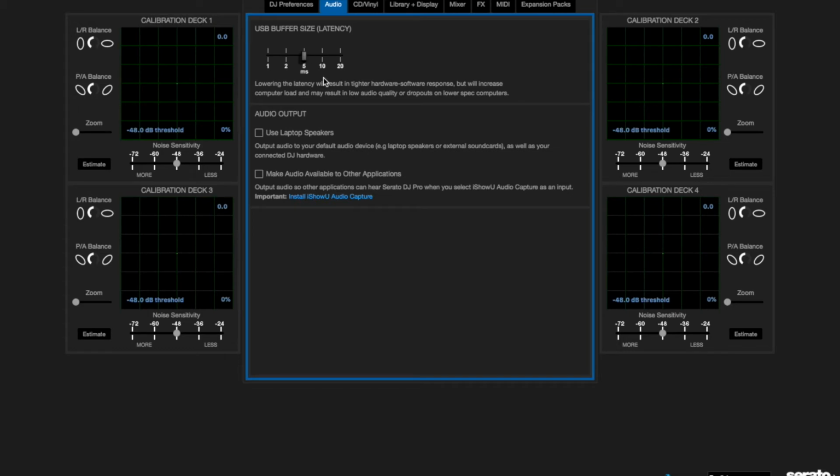Audio, you have your latency. I put mine at 5. I think 10 is the standard. I could be wrong. The lower the number, the better response from hand to computer you will have.